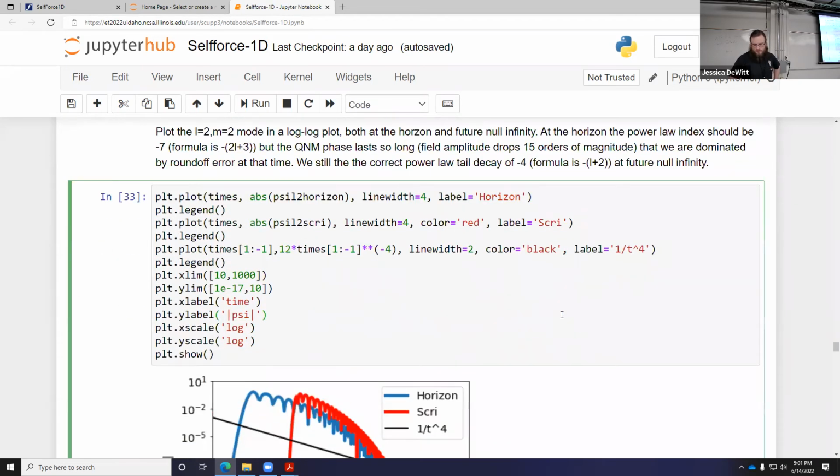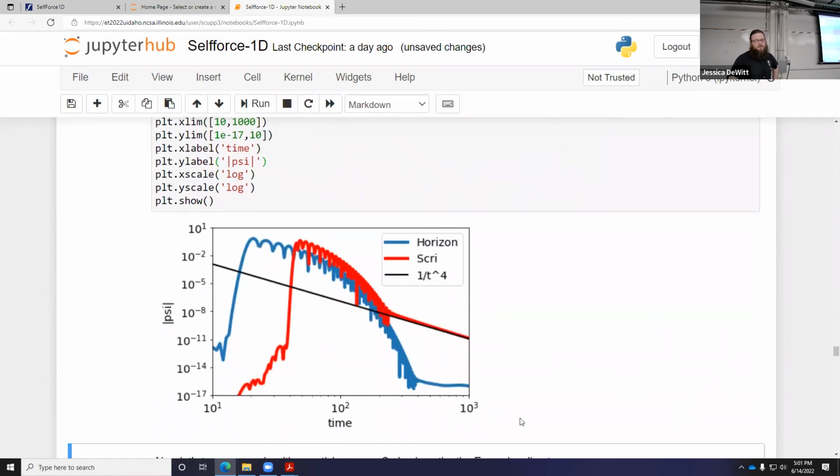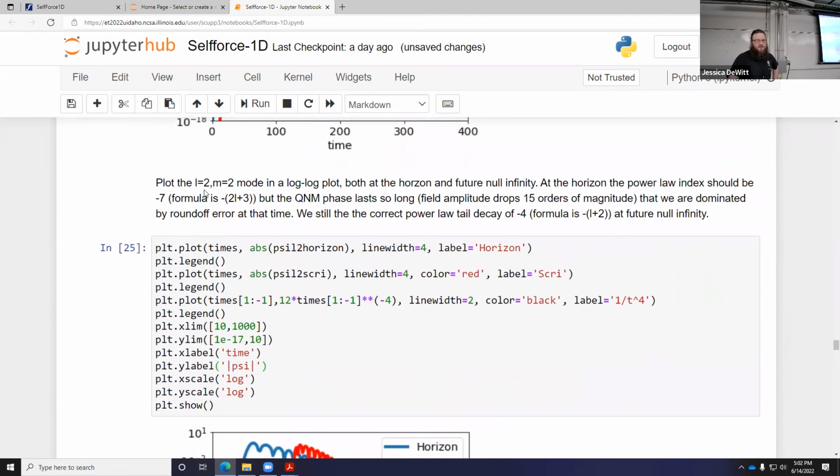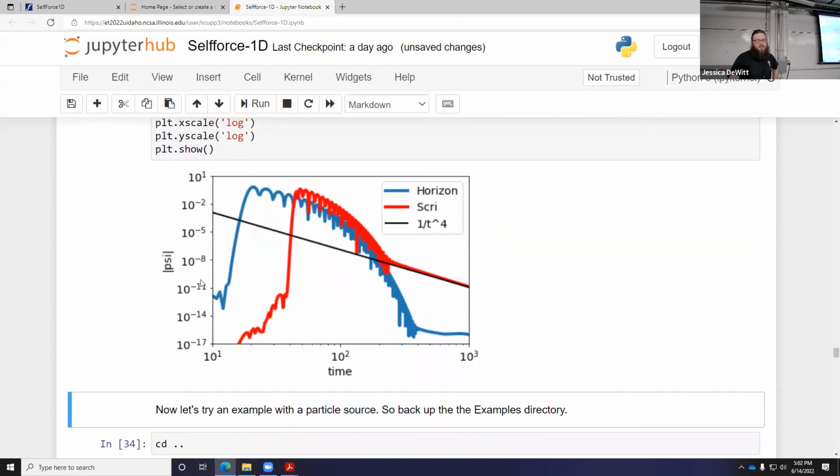Now this one is the L2, M2 mode for the log plot. At Scri plus, we've got a pretty nice power law at the end, but for the horizon, it has already decayed so much by the end of the QNM frequency mode that we've hit round-off error. So we don't get the power law because it's already too small to see.